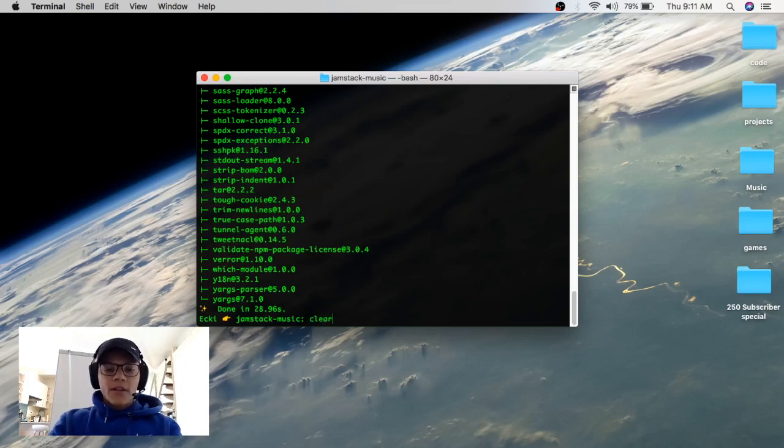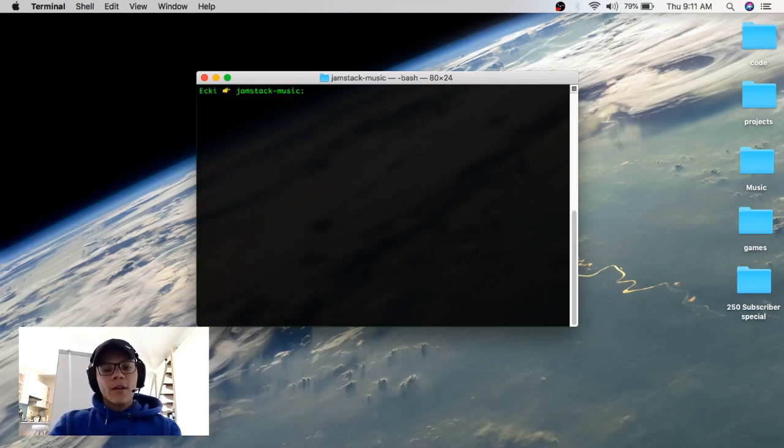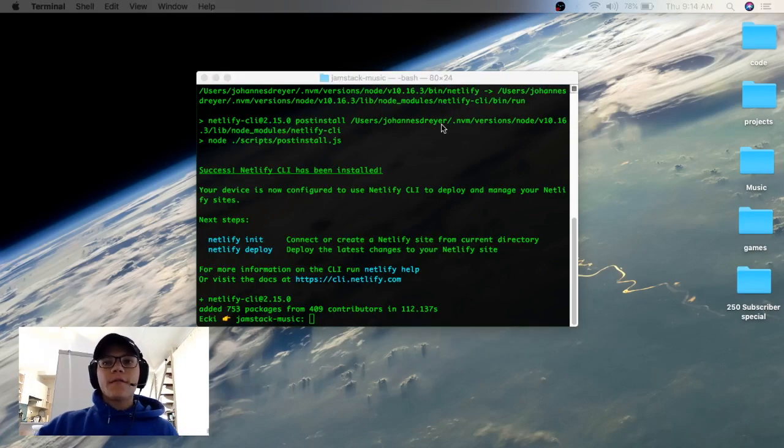Before getting started, let's just set up Netlify, and to have Netlify on your computer you have to install it. I think I'll use npm for this: npm i -g netlify-cli, because I need to update it as well. Now that the Netlify CLI has been installed, we are good to go for the application.